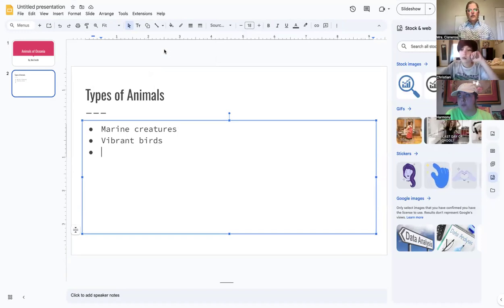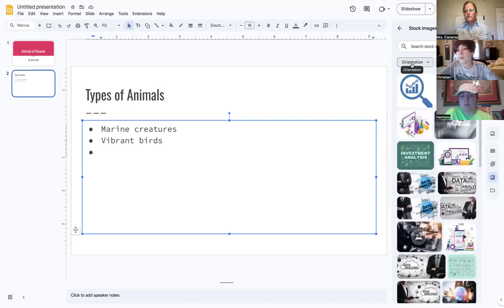Okay. When you click on Stock and Web, you're going to see some options on the right side of your screen. You're going to see a category that says Stock Images, GIFs, Stickers, and Google Images. Do you guys see that? Give me a thumbs up if you see that on yours. Okay, good. Now, I do not want you to use any GIFs in your presentation because this is an academic presentation for school, and the GIFs are just kind of goofy. But I want you to use stock images. We're going to start with that. So go ahead and click stock images.